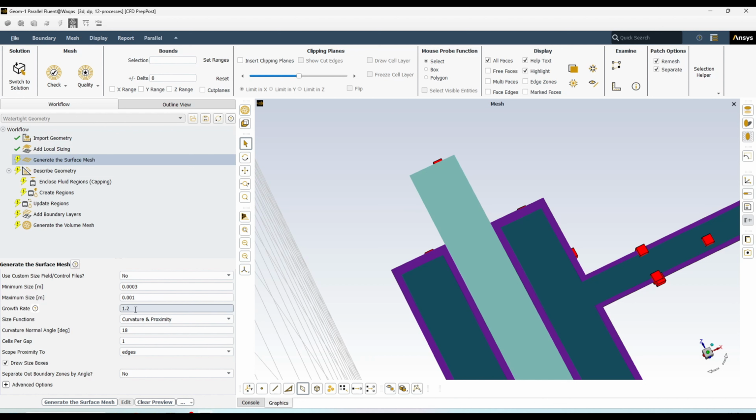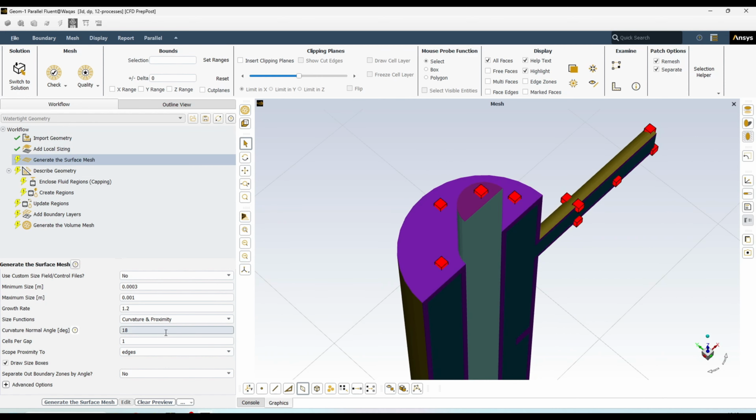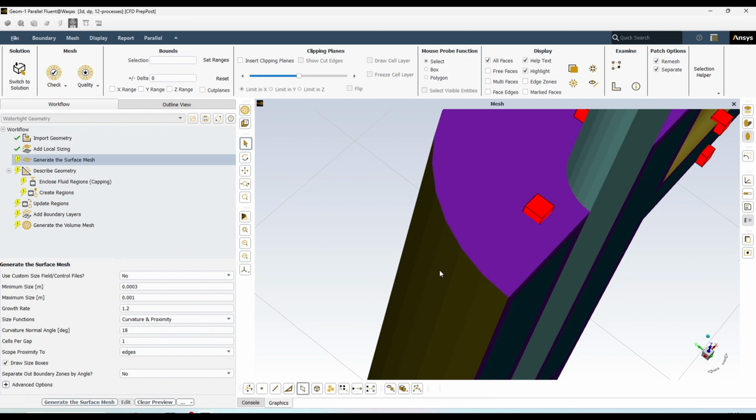It looks fine. Growth rate 1.2, that's fine. We want to capture proximity and curvature. Normal angle 18, that's fine, it is default. If you reduce this angle, your mesh on the curvature will be finer. Actually this one is the angle between the normals of two faces. So it means when you set this angle smaller, it will resolve bigger elements and try to reach that angle. Let's keep it 18 and then we will maybe see later how it will change.